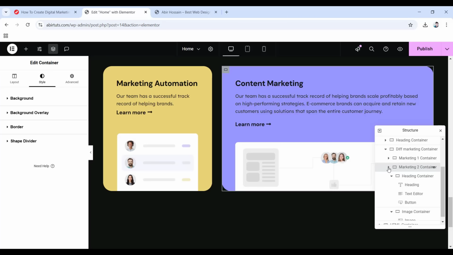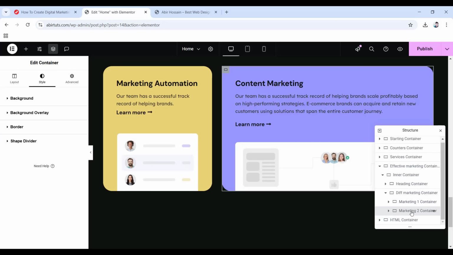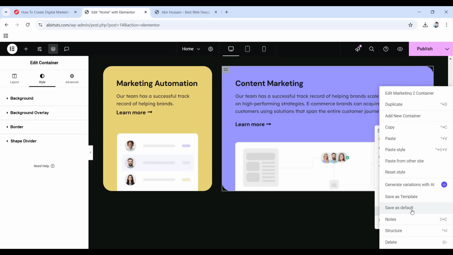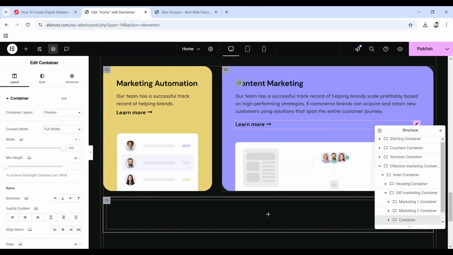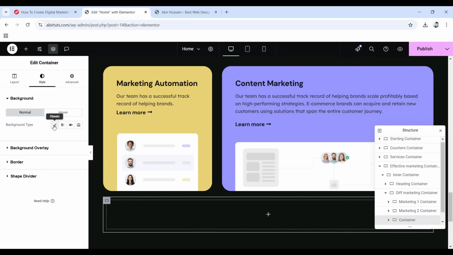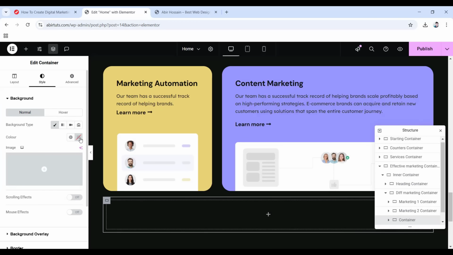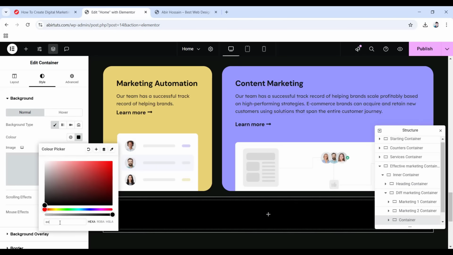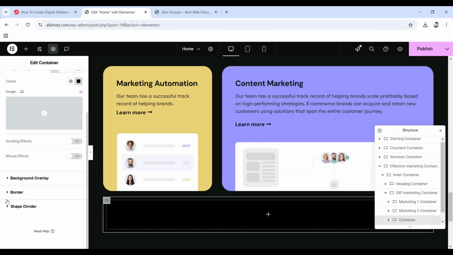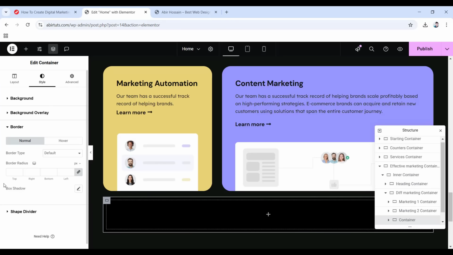Now let's minimize this and create our Marketing 3 container. So let's right click over it, then click on Add New Container. Go under its layout, set the content width to full width, and just set the direction to row. Now go to the Style tab. For background, set the background type to classic, then give it a custom color code. So in this field, just write EEEEEE. That is 6 E's. Now go back. Then scroll down and inside of border dropdown, set all the border radius to 30 pixels.